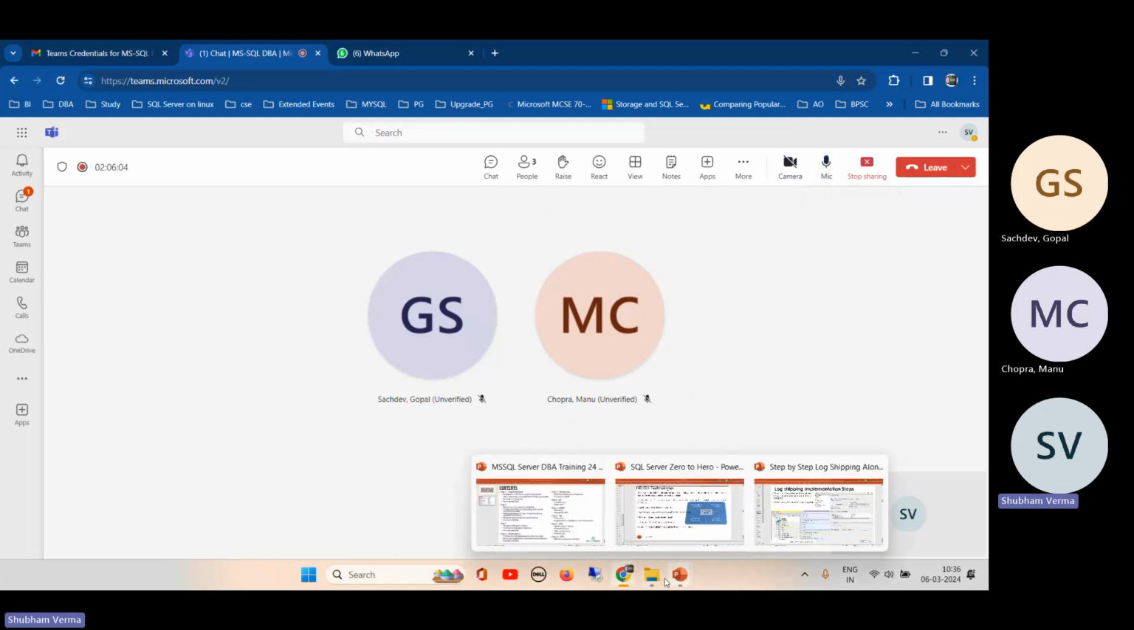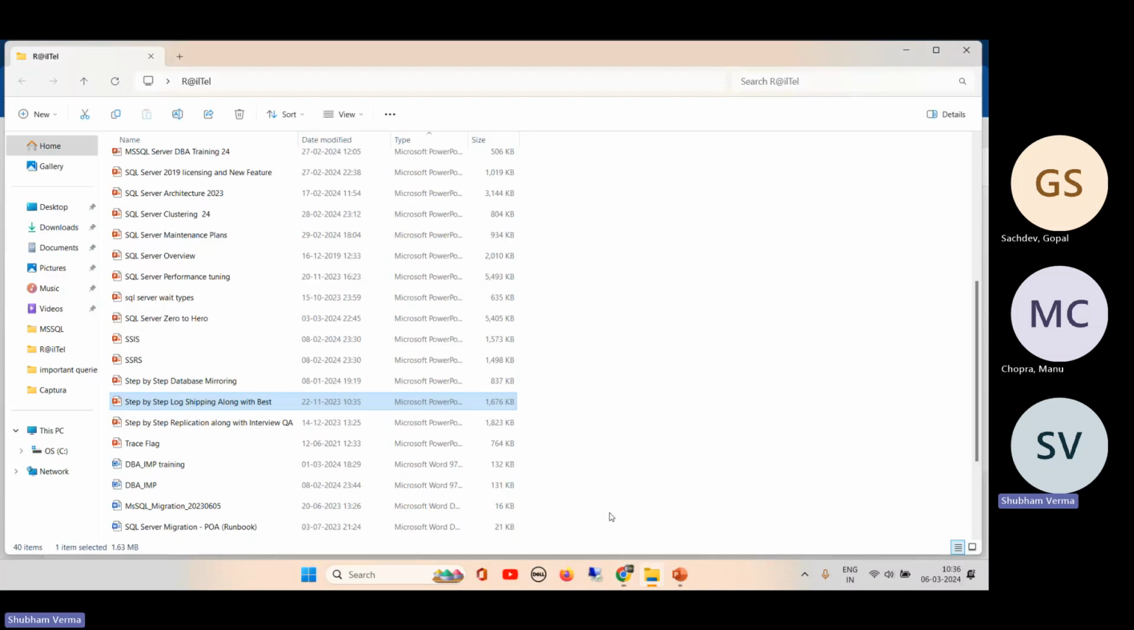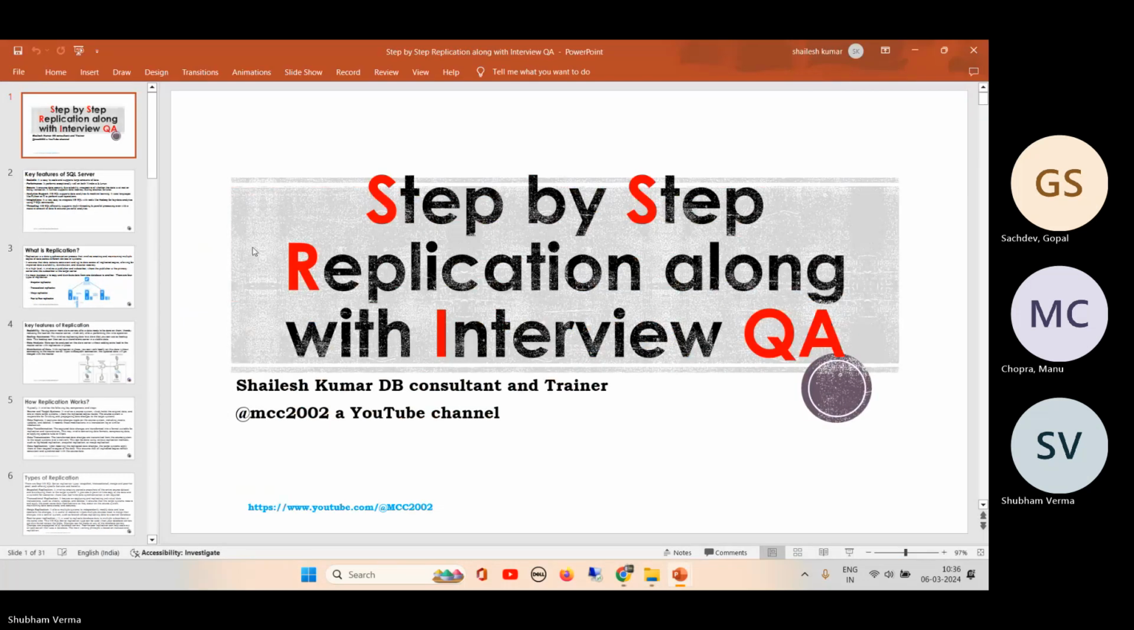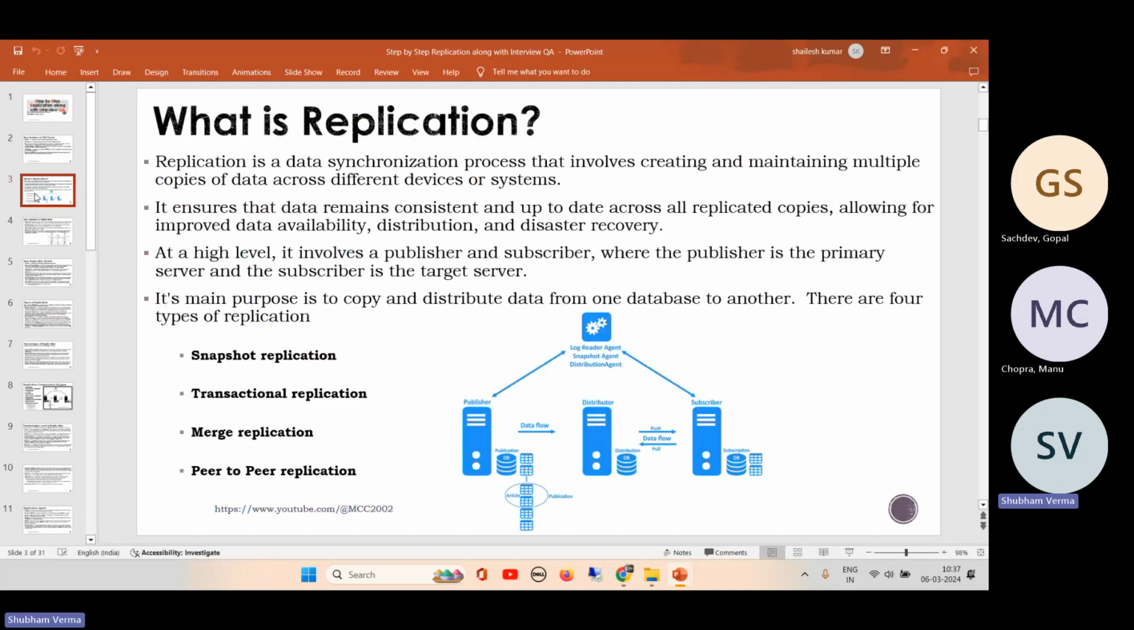Okay, so let's see about replication first. This is the architecture of replication. Basically, we are just replicating data, basically tables, from publisher to subscriber. So the terminology changes in replication. We have four types of replication in SQL Server: snapshot, transactional, merge, and peer-to-peer.